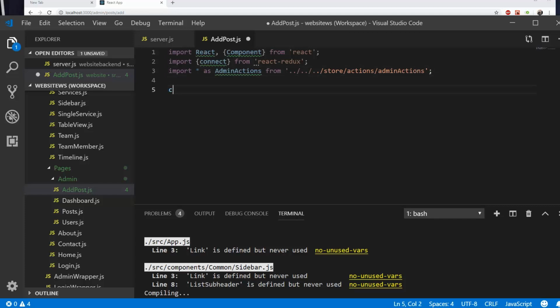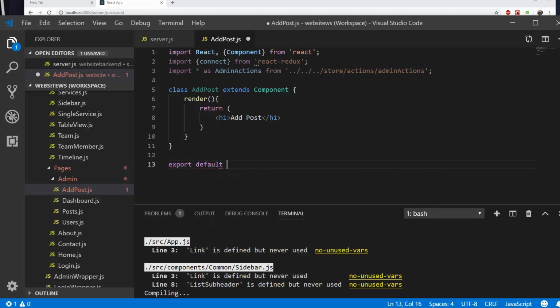And then we're going to say class AddPost extends Component. Going to add the necessary render method, and we are going to return for right now an h1 element that says Add Post, just to confirm that we can successfully get the page up and running. Until we get it up and running, we'll do this, and then we'll come back and flesh it out a little bit more. And then we're going to export default AddPost and save.